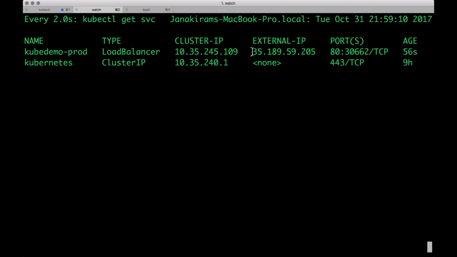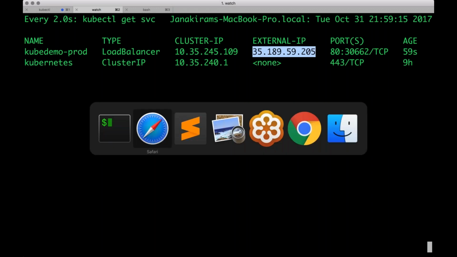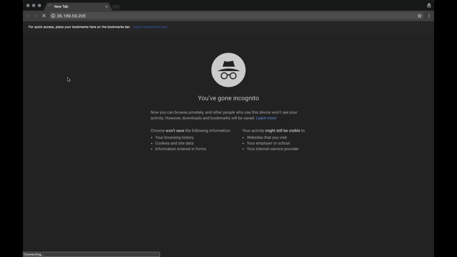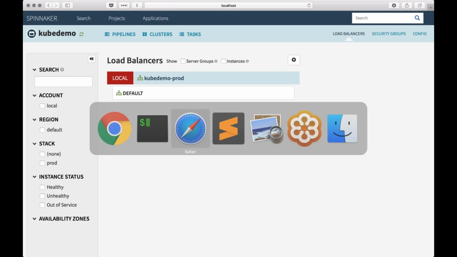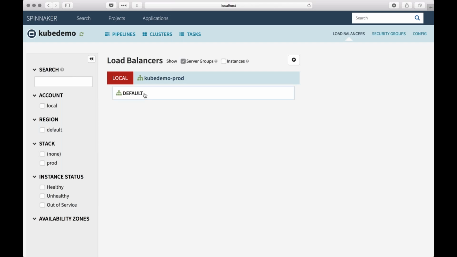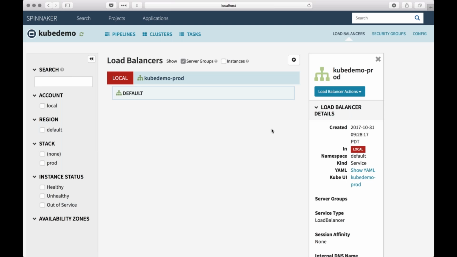So I can grab this external IP and access it here. Obviously this will not show us anything. We just created an empty service with no pods behind the scenes, so it's not going to show us anything. So let's leave it as it is and come back to our Spinnaker environment. Now this is our first load balancer, and we are all set to expose our deployment via this production load balancer. Now the next step, I'm not going to configure ingress, so no security groups.